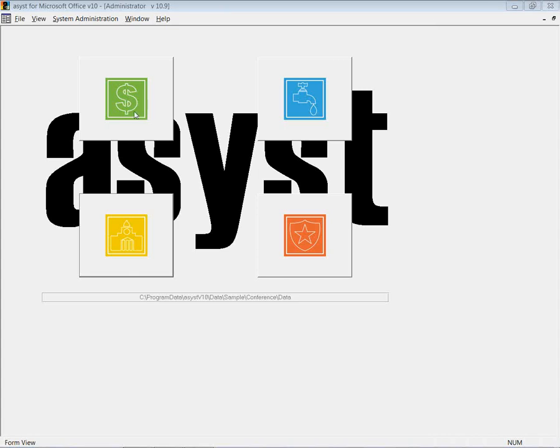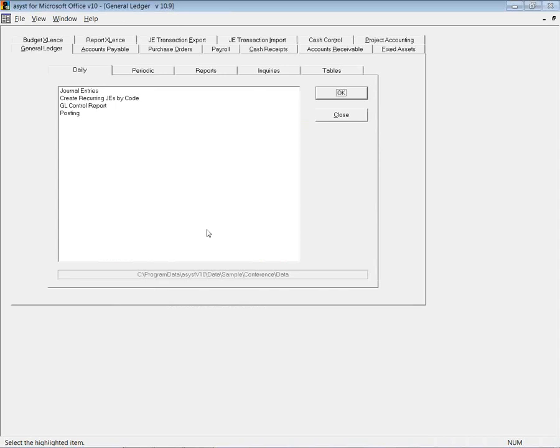Today we're going to spend time looking at the different financial modules. Under the Financial tab, each little tab where you see General Ledger, Accounts Payable, Purchase Order, Payroll, these are all different integrated modules that your organization can pick and choose from. The look and feel of every application is the same.